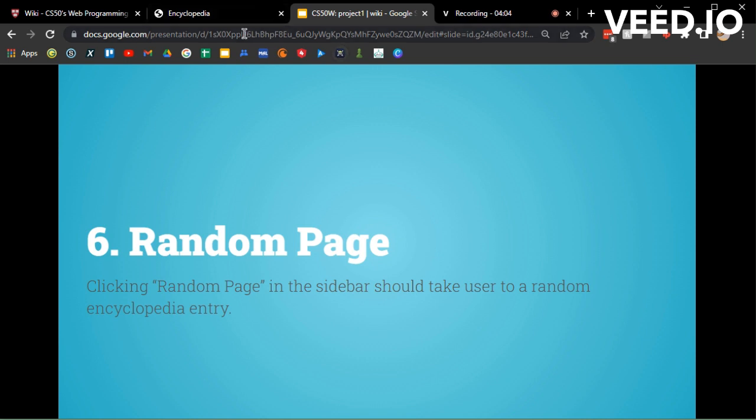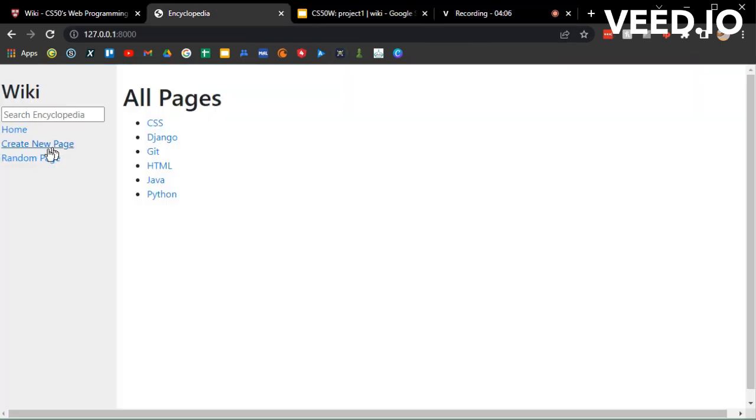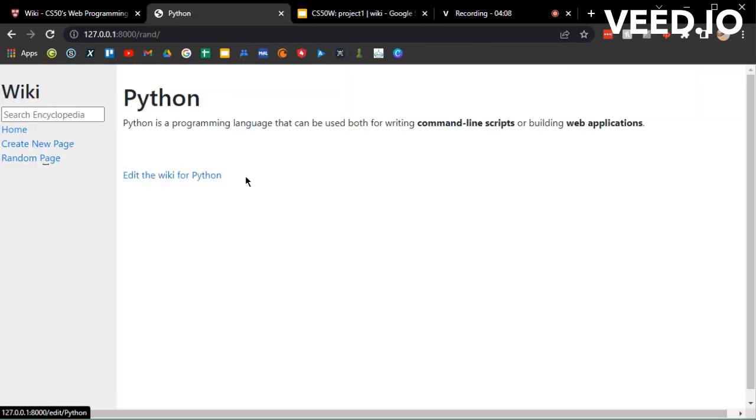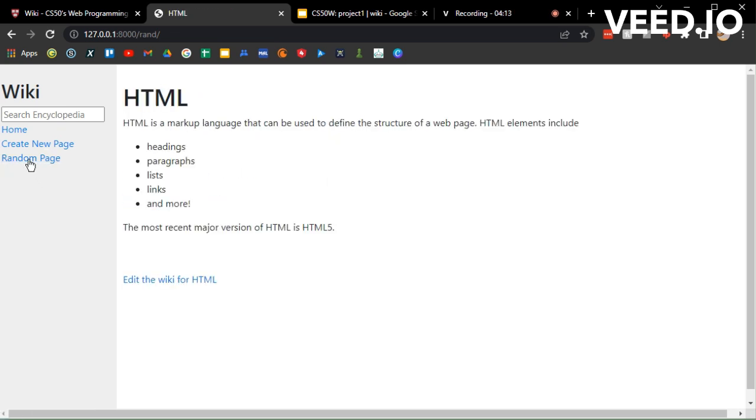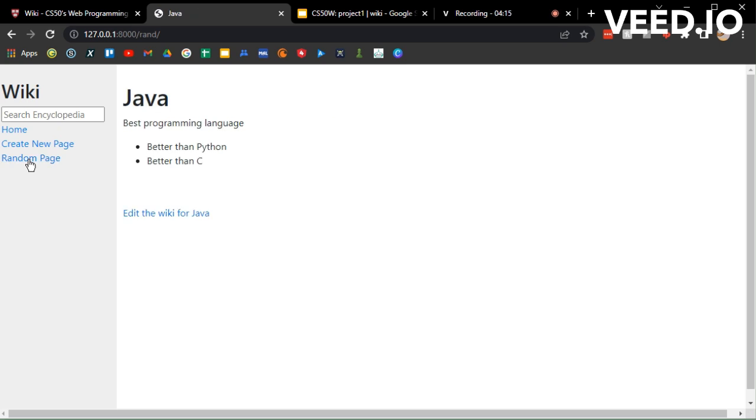Next is just the simple random page. So if you just click here, it'll literally take you to a random page. So we get Python this time, Git, Django, CSS, HTML, Git, HTML, CSS, Java, the one that I made. So just random.